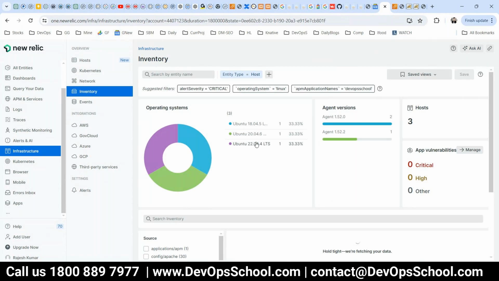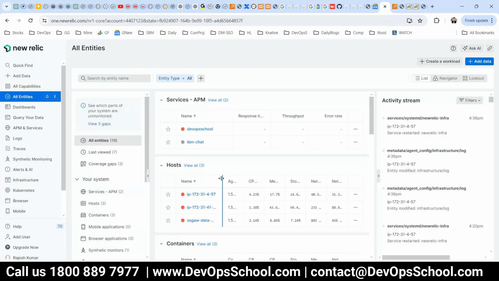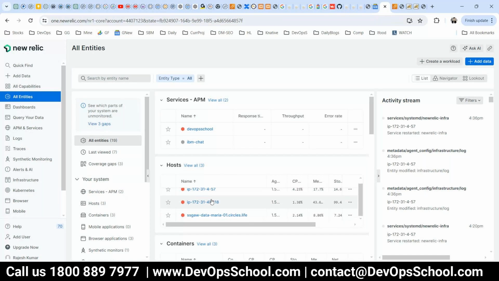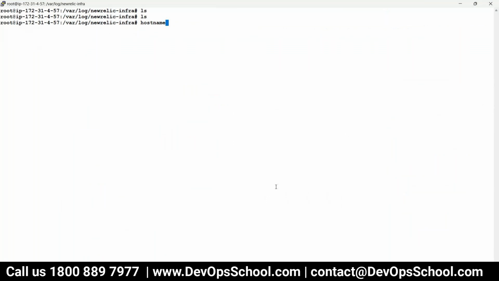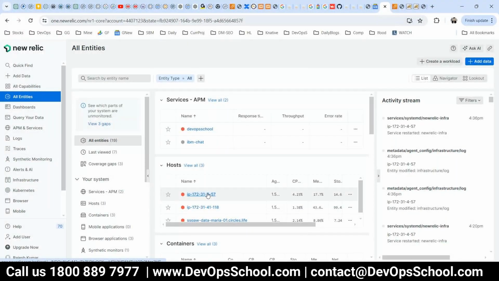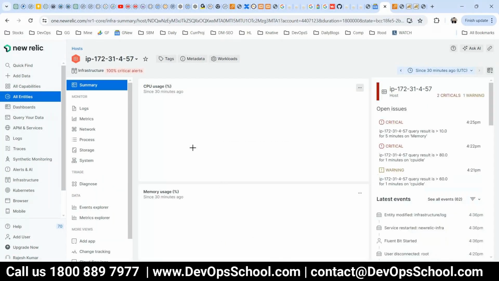3 machines. And if I go for entities, these are the 3 hosts but with a red. So let me check that. Host name 7. So this is the machine. So the infra agent is working. Okay, there's no problem. This alert I'll talk about later.